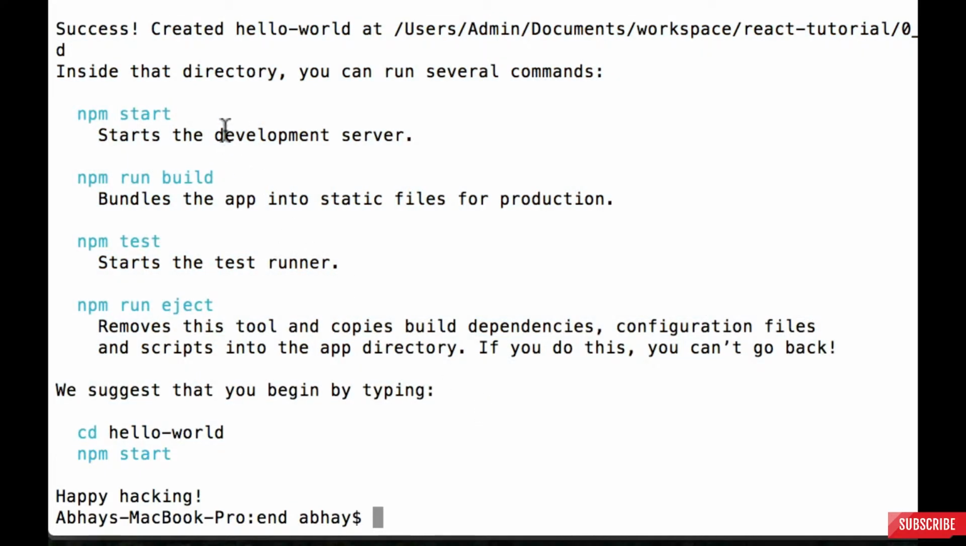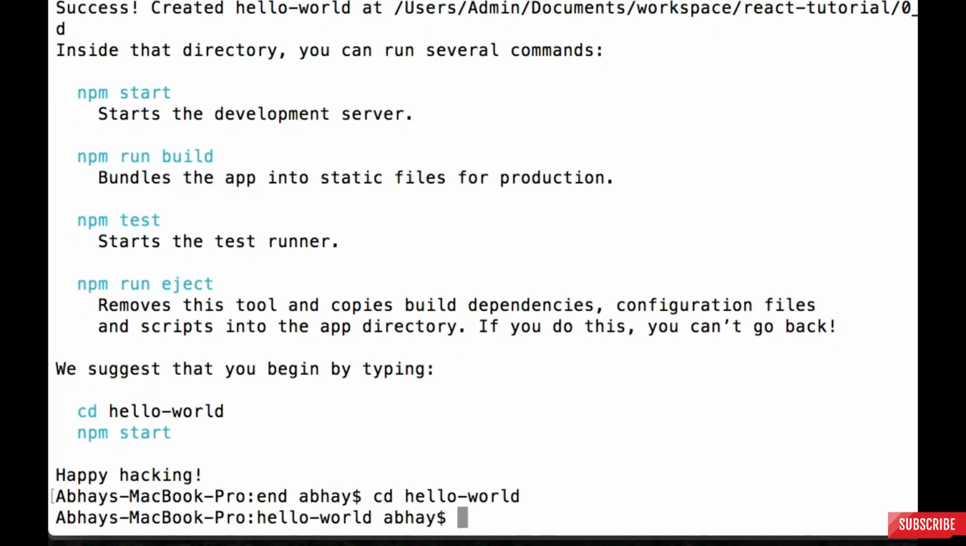Now it will give you a few commands. It says npm start, npm run build, npm test, and npm run eject. So let's do a cd hello world as it says. We suggest that you do this. Let's do a cd hello world. Now I'm inside the hello world folder. Now I'll do an npm start.